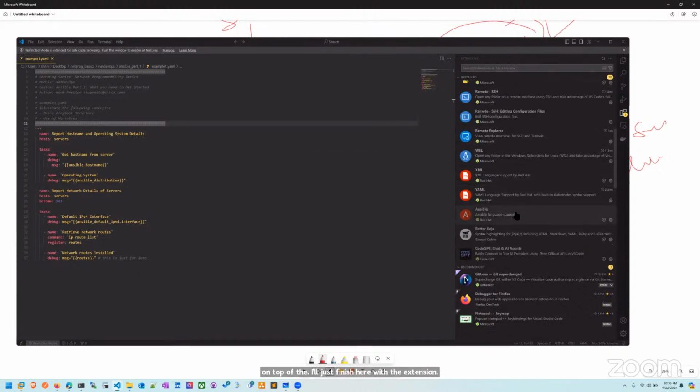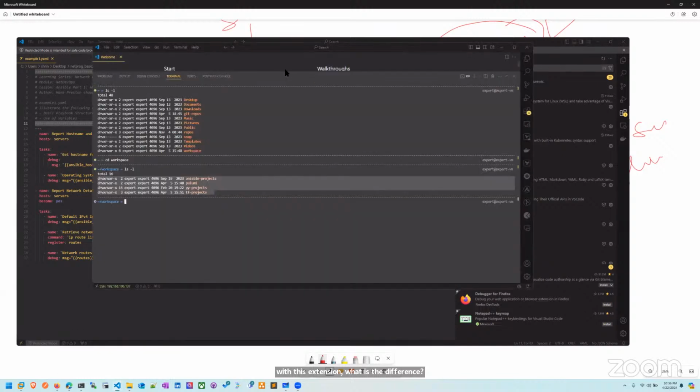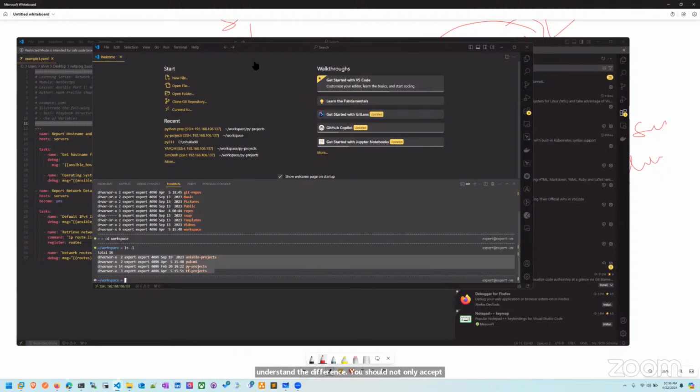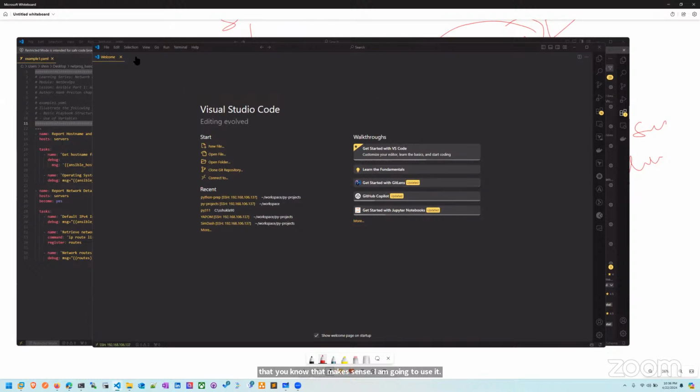So with this extension, what is the difference? Let me show you the difference here. You should understand the difference. You should not only accept it. You should say, okay, you are right, this makes sense, I'm going to use it. If that doesn't make sense, let me know and we will not use it. Trust me, we will not use it.